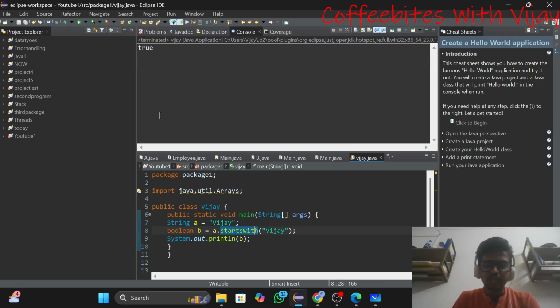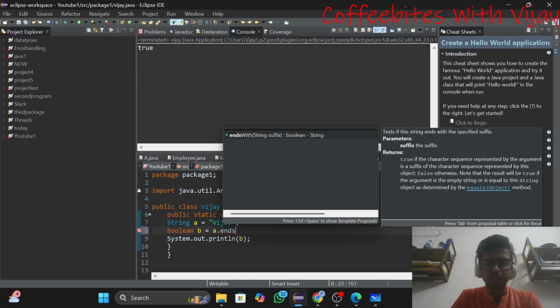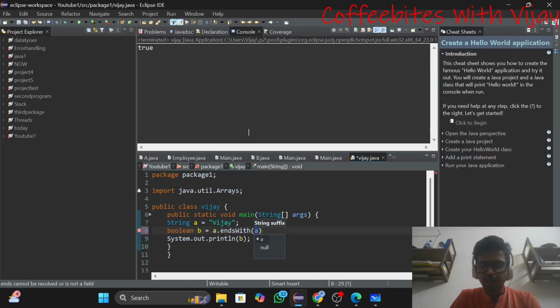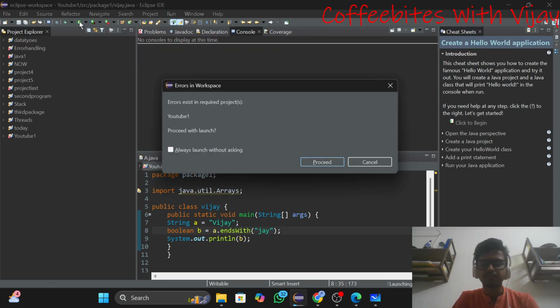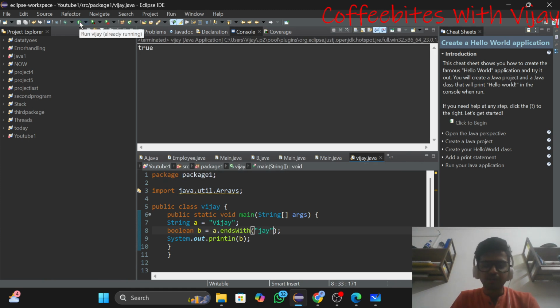In the same way, instead of startsWith, if I give a dot endsWith, you can see over here, endsWith jay. I'll try with jay, and if I print this, it will give me true. But if I change the case over here, if I give capital G, then this should give me false. That is because here in string a, the j is small, and here the J is caps.